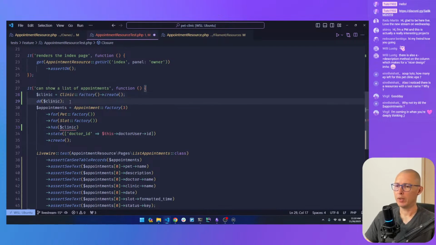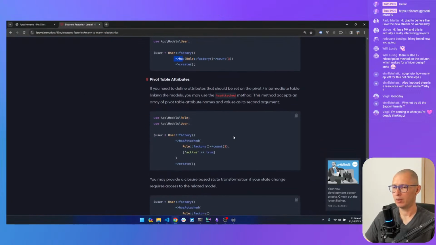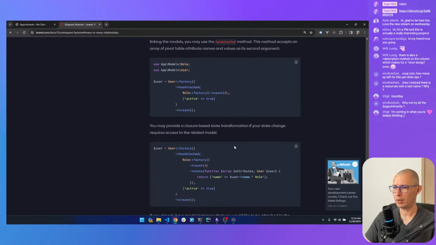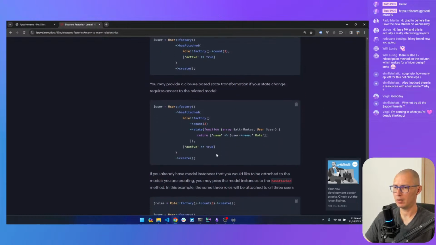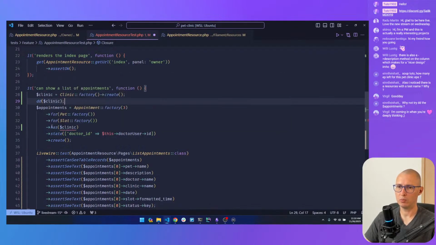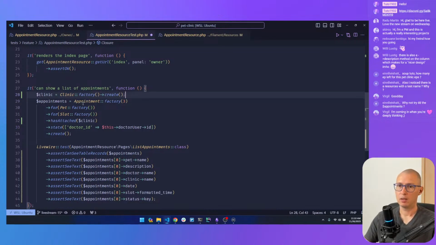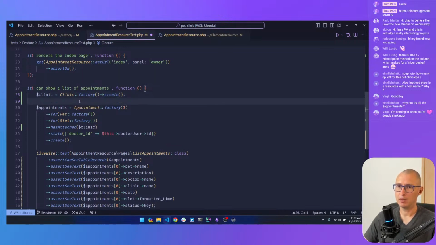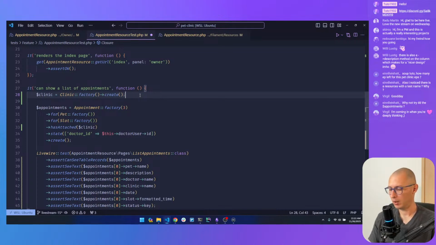So yeah, I'm going to... Is there another way to do this? Role factory has attached. Okay, this is how I do want to do it. Has attached. Instead of using has, let's use has attached, and that works. So this way I can see clearly now that this is going to fail on the clinic factory.